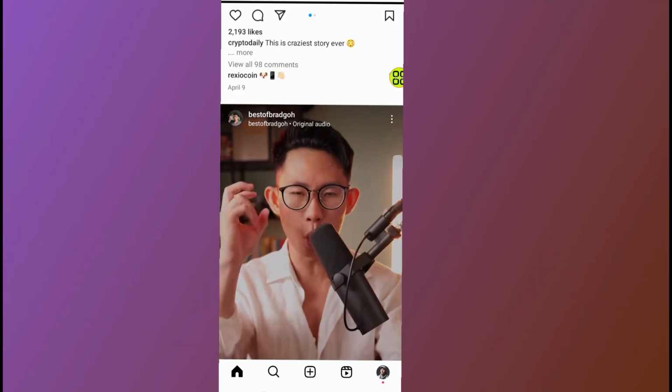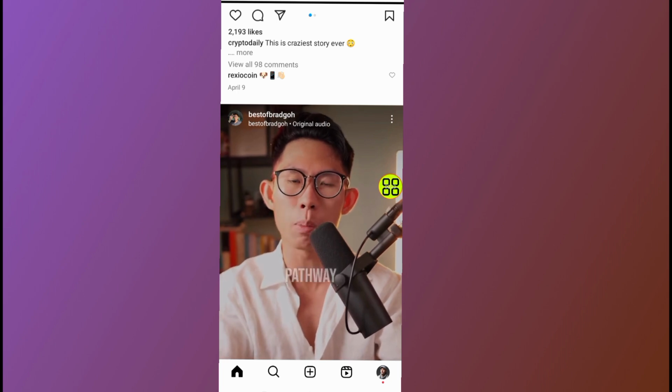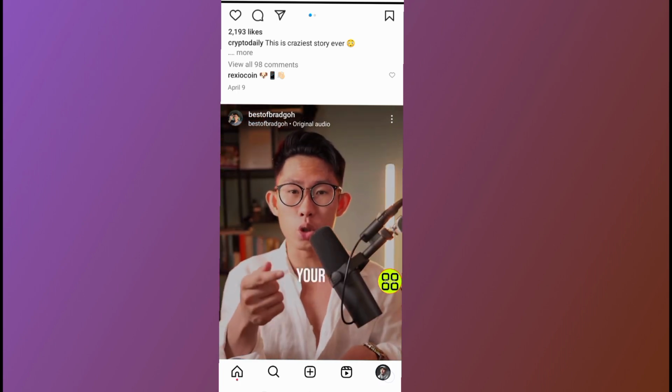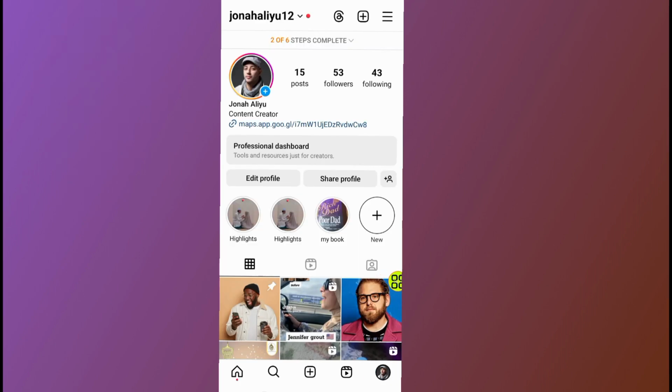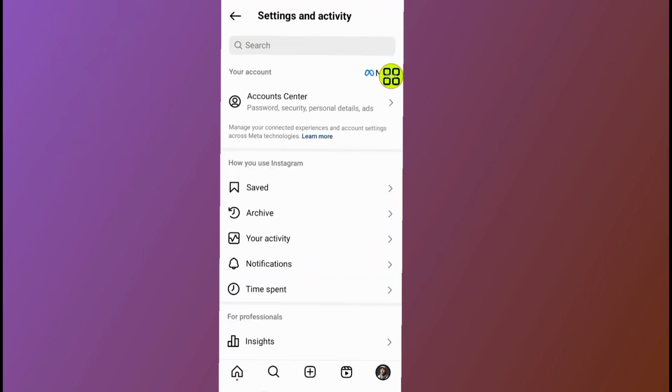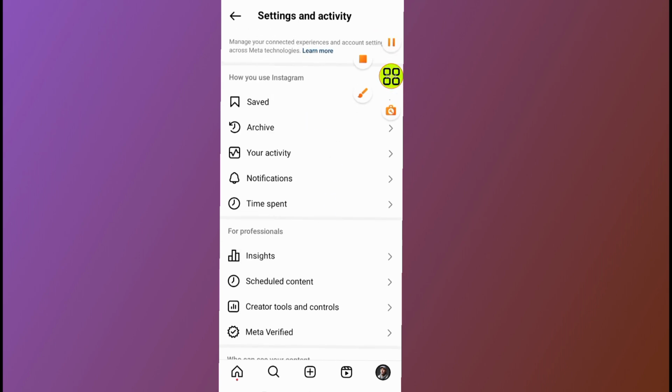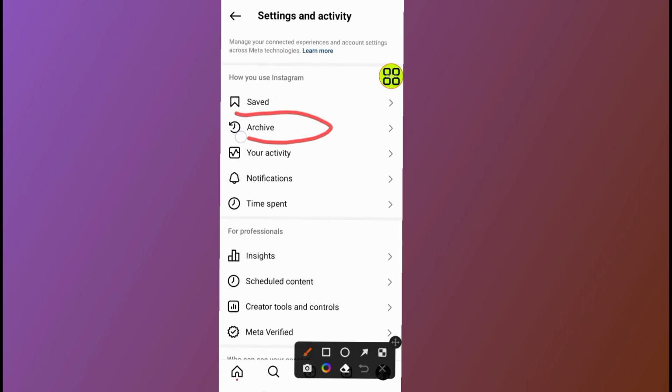So after you open up your Instagram app like this, all you have to do now is tap on your profile at the bottom right side. After you open your profile, as you can see now, tap on this menu at the top right side. After you tap on this menu, scroll down and tap on this section which says archive, this one.